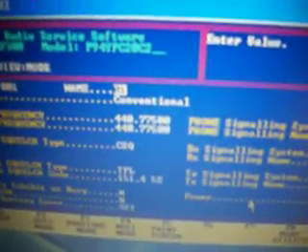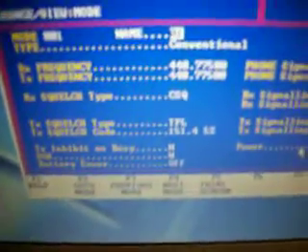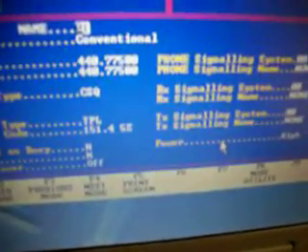There you have it. So this is a presentation, ladies and gentlemen, of the GP300 for Windows XP.